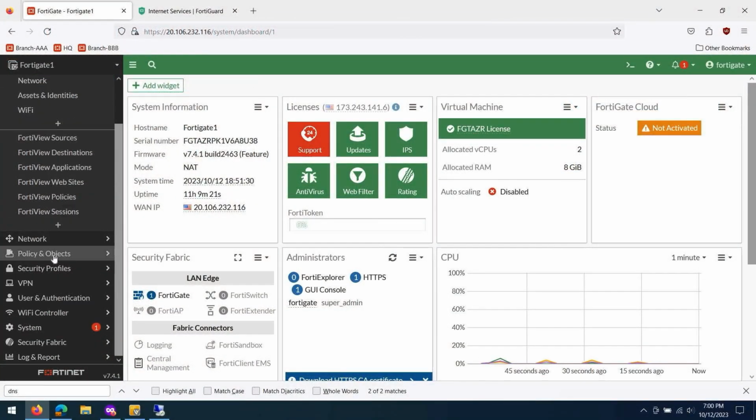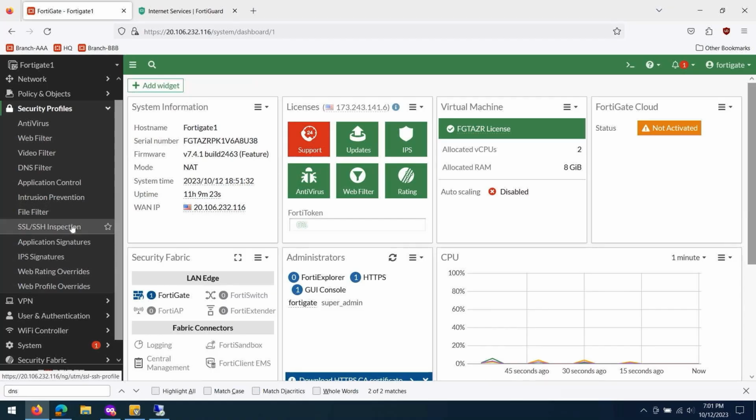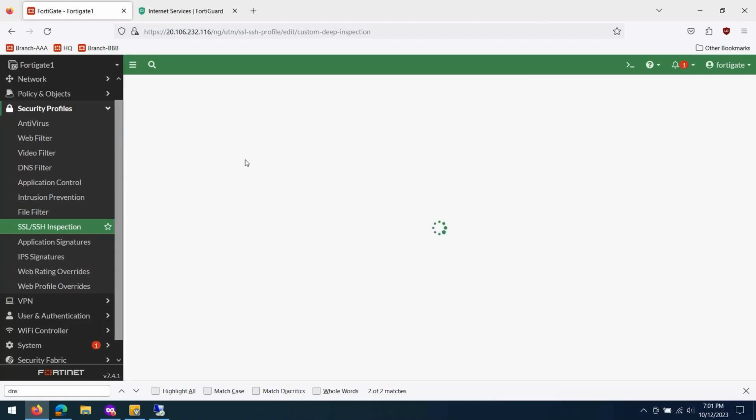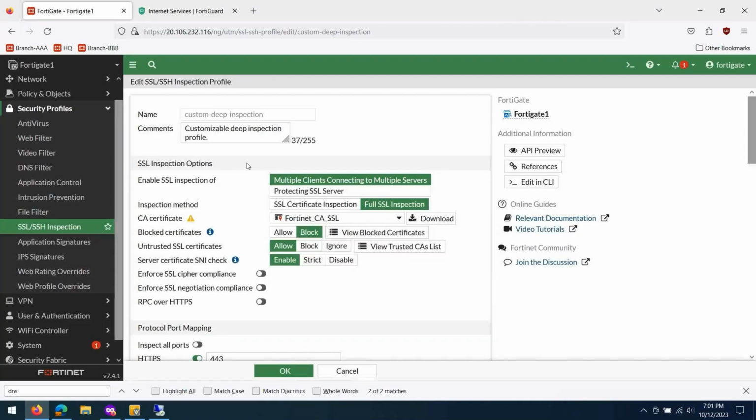We go under security profiles, SSL/SSH inspection. Here's where we can define the port mapping. You will need to create a new profile for this, or you can use the custom one, whichever, but just keep in mind that they need to be defined here and therefore used in your policy for that port mapping to actually work.